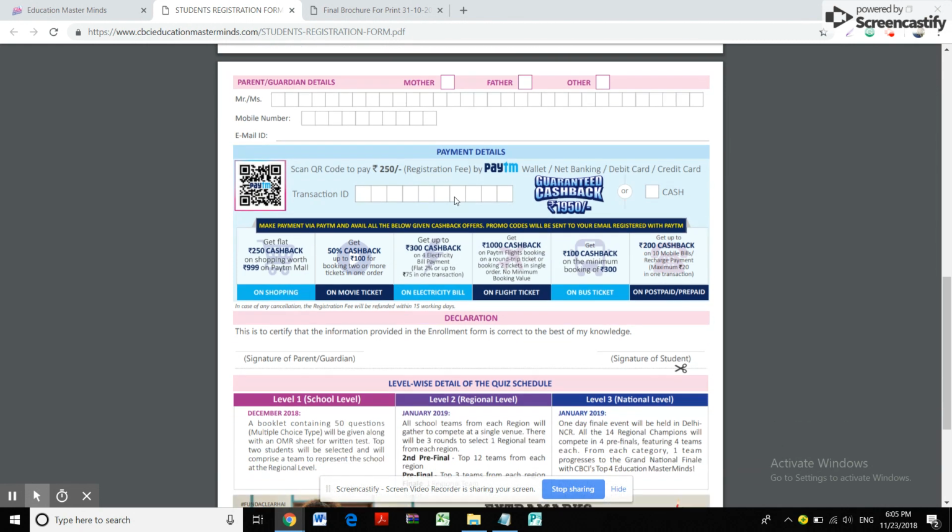Moving on to the Paytm details, I can either select the cash option or I can scan the Paytm QR code. We can scan the QR code to pay rupees 250 as a registration fee by Paytm wallet, net banking, debit card or any credit card. Once done, I can fill in the transaction IDs.